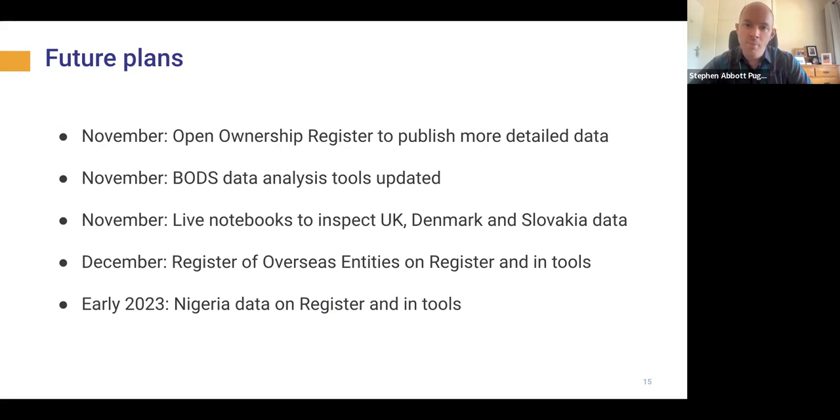weeks' time, we'll be publishing data from the UK, Denmark, and Slovakia, but it'll be much more detailed because we're using a different version of our data standard. That's going to be released in a couple of weeks' time. Some tools that I'm showing you later on are going to be updated to allow anyone to reuse that data, and also to connect it up with some tools that we've created, what we call notebooks, that are used for data analysis.